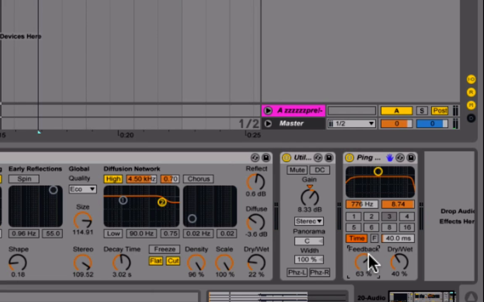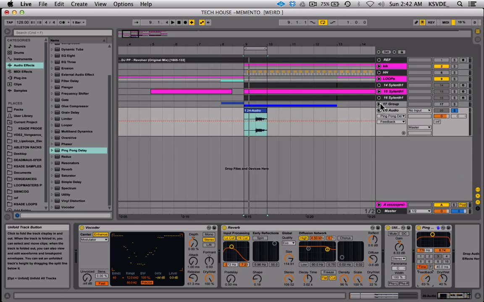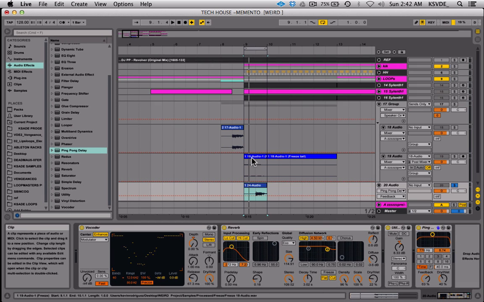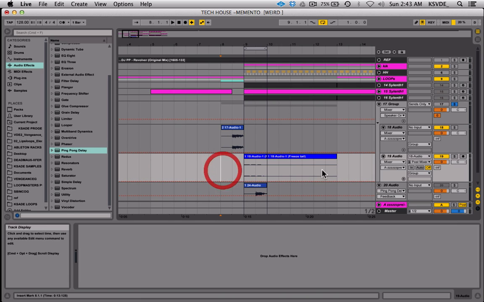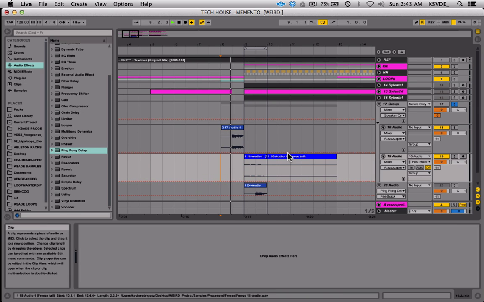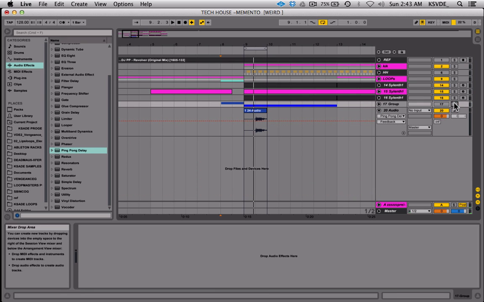So I'm going to leave a little bit extra feedback on it so we can hear it ring out at the end. And that's going to work perfectly towards adding a big tail to this like I did here. So this is where the tail part comes in. If we listen to this, we're going to hear a tail and it's going to ring out into this second part. So that's what we're trying to do here.